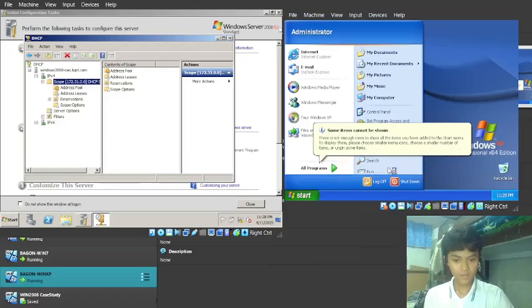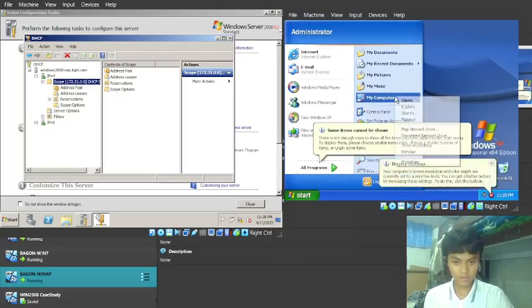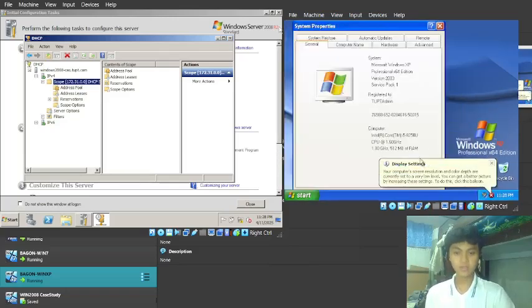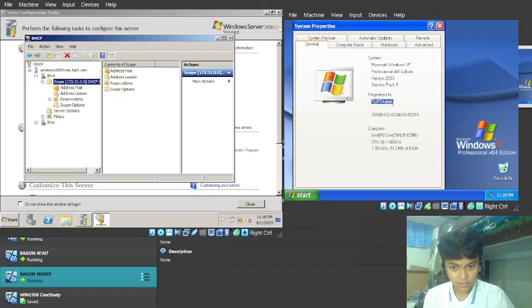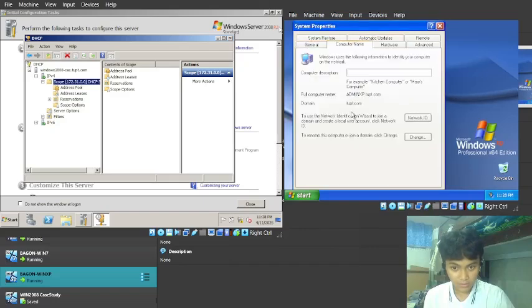Now after the restart, let's check its properties on My Computer again. It should now be registered to TUPT admin. The username is admin, and the domain is tupt.com. So that means the joining of the workstation for our Windows XP to the 2008 server is now established.